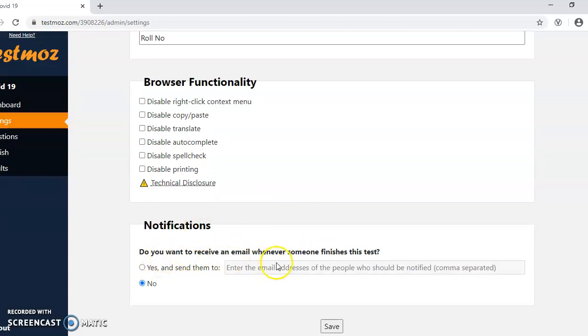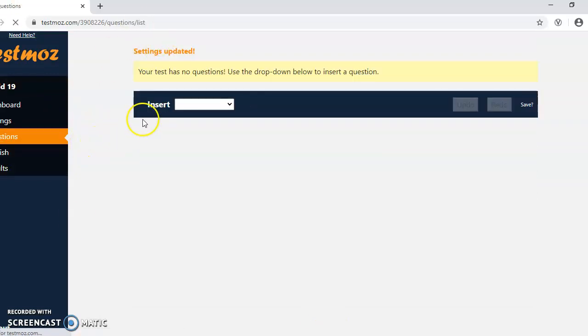Notifications: do you want to receive an email whenever someone finishes the test? That would be too difficult to manage because every time if there are 30, 50 students, there would be so many mails. So you can just click on no. And once you have decided everything, just click on save. And all your settings are done.